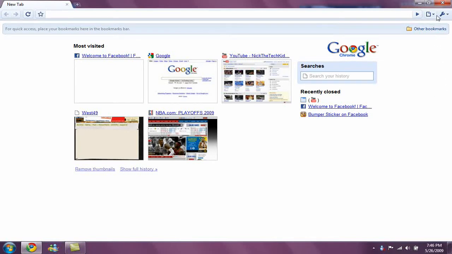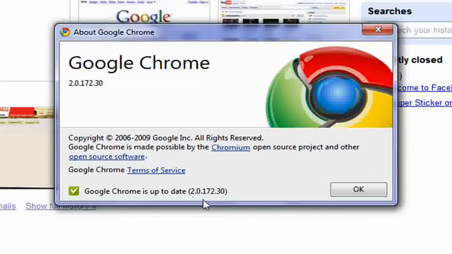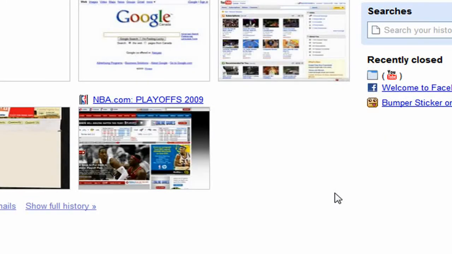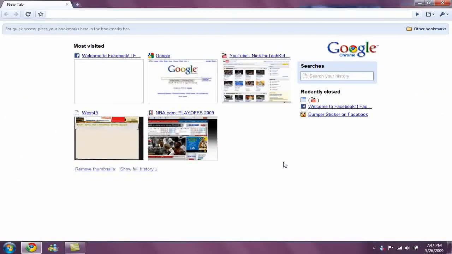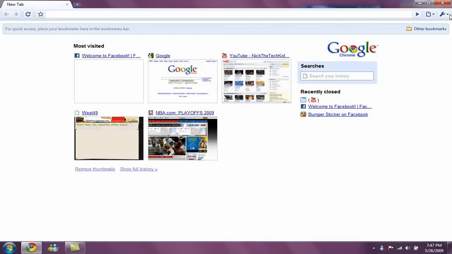What else? It has the same sleek design, nothing different. And if you go to About, Google Chrome is up to date, 2.0.172.30, which is the update that I just downloaded a few seconds before I started this tutorial. And the bookmark bar is the same thing as well. History, pretty much Google Chrome has the same look, just some different features. Full screen, 30% faster, updated WebKit engine, and yeah.